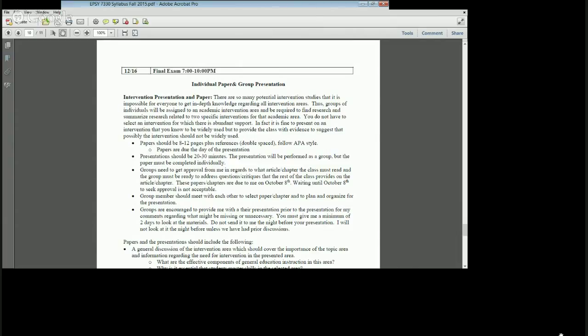But there you might also find some interventions out there for which there are not studies looking at that particular intervention with that name. For instance, Read Naturally is a widely used intervention. You probably find 4 or 5 good studies on Read Naturally.